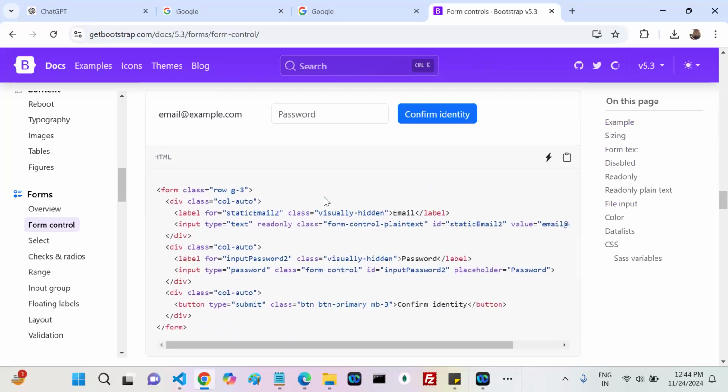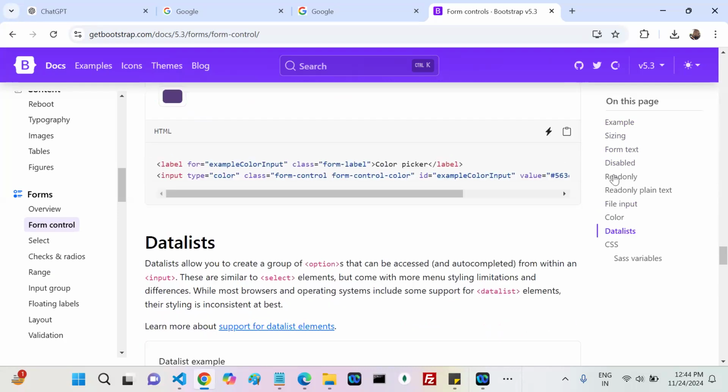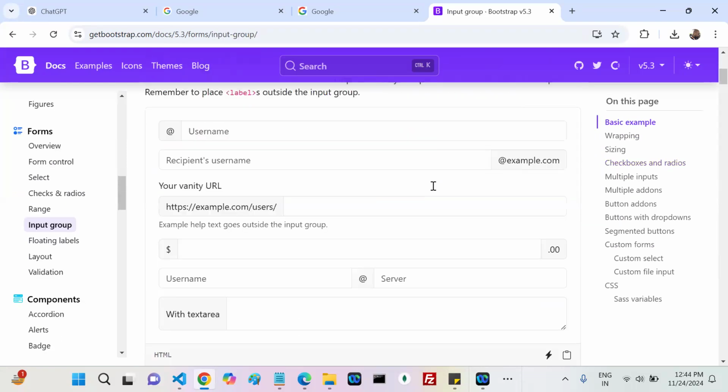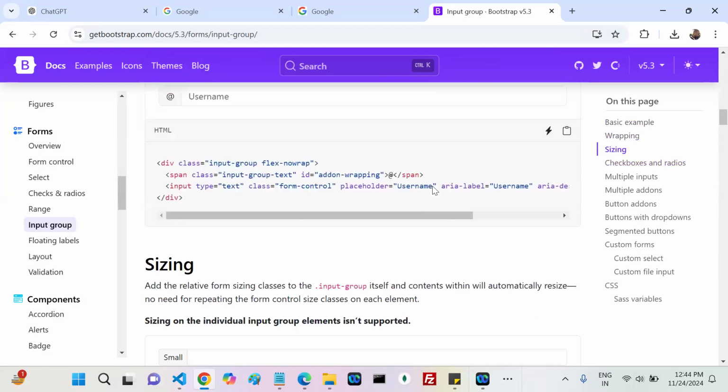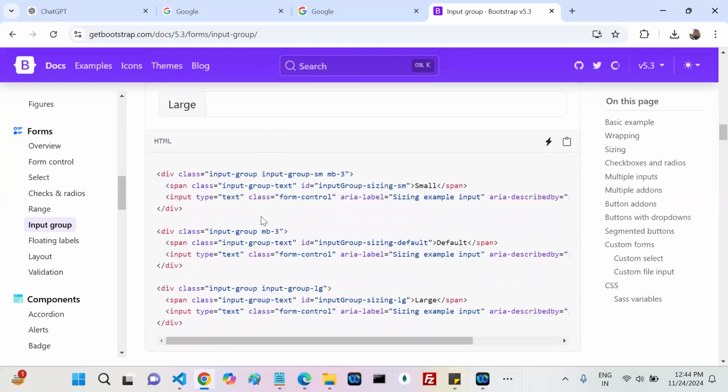Form controls. Button is also there. Different ones. So you can use one of those. Based on your requirement, you can use one of these.